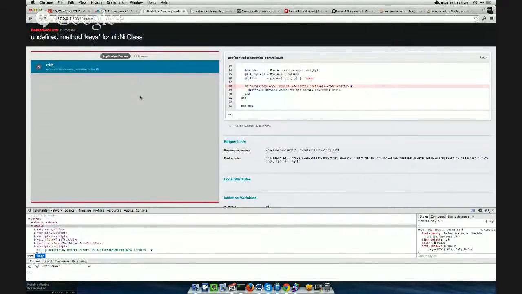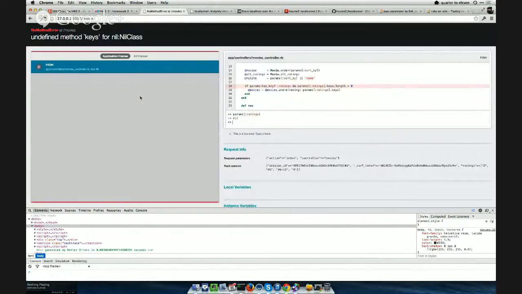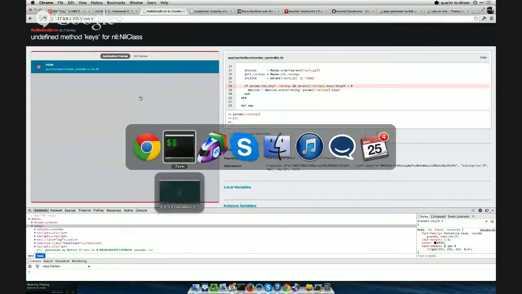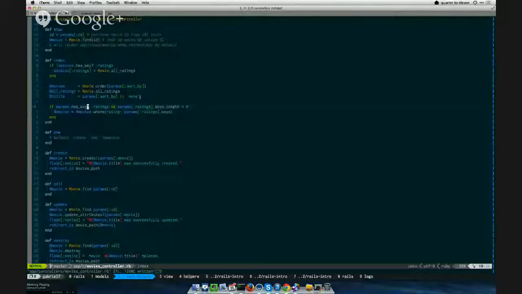Okay, so params ratings. It does have a key. But now it's null. But it should never start out being null, right? Yeah. So how can we do this? If params has key ratings, I'm just going to chain another and here for the time being, and params ratings.